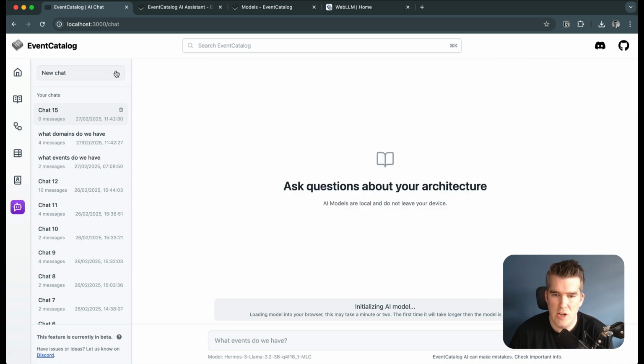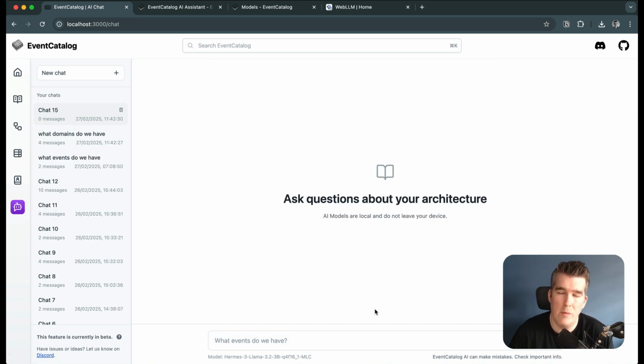Let me create a new chat here. The first thing that happened there was I initialized the AI model. Now it's going to download this to your browser. I have already downloaded it, that's why it's fast, because it caches. This is using Web LLM under the hood.